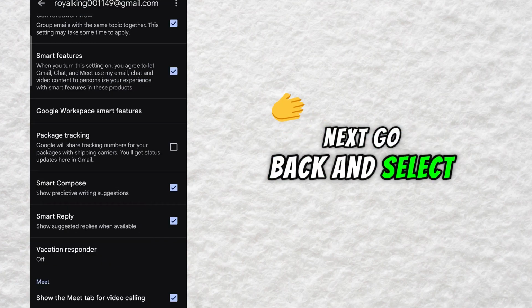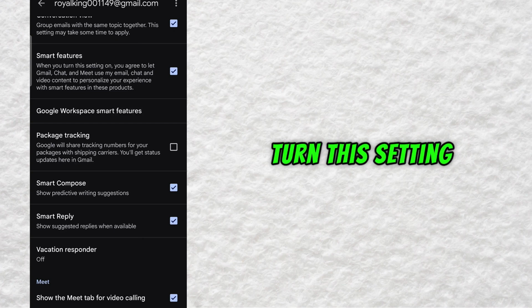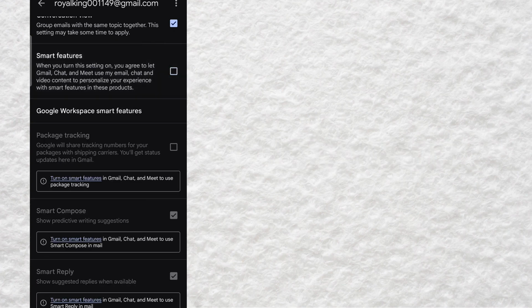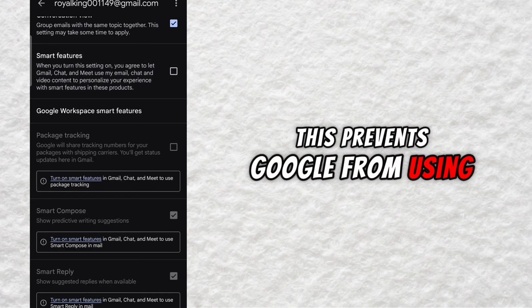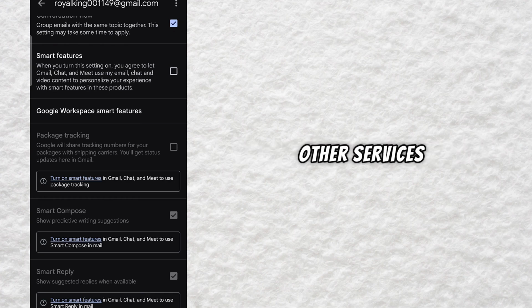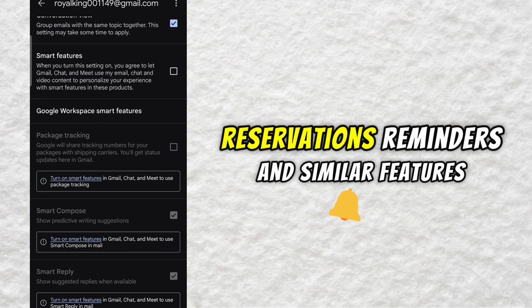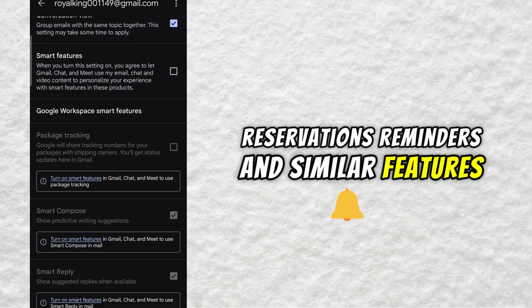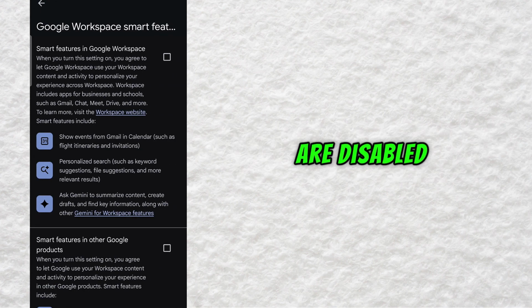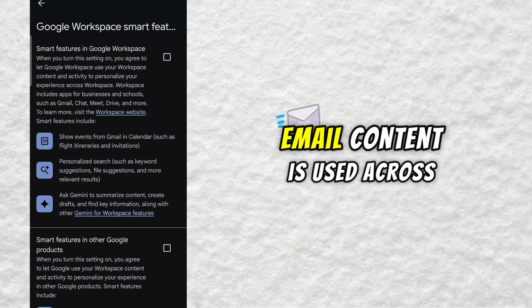Next, go back and select Smart Features. Turn this setting off as well. This prevents Google from using your Gmail activity to personalize other services like Wallet, travel suggestions, reservations, reminders, and similar features. Once both settings are disabled, Gmail will rely less on AI personalization and reduce how your email content is used across Google's ecosystem.